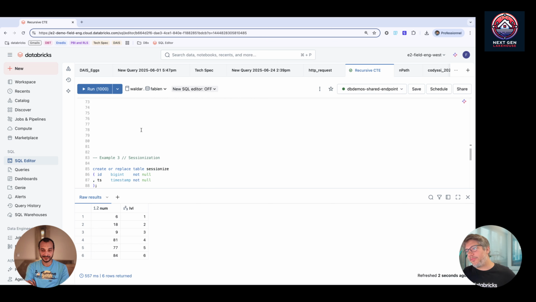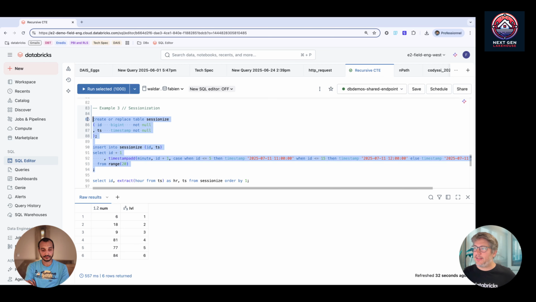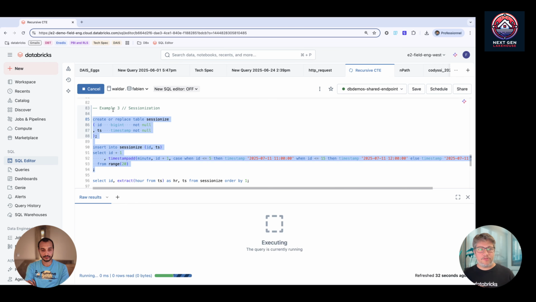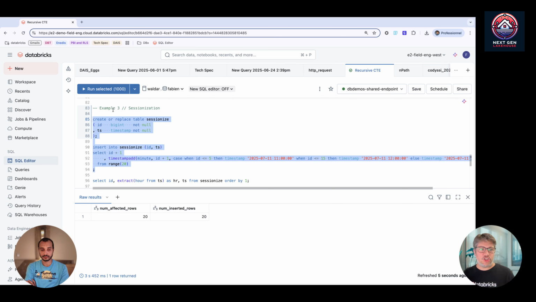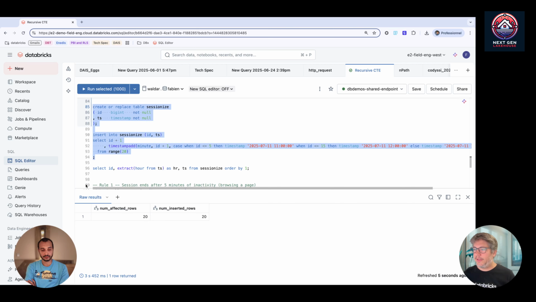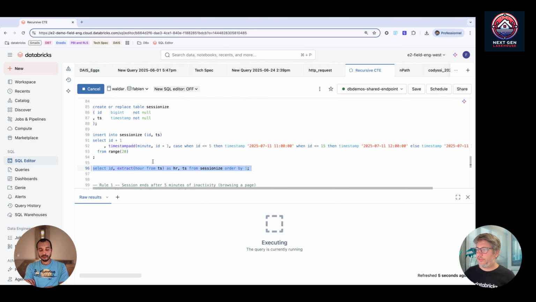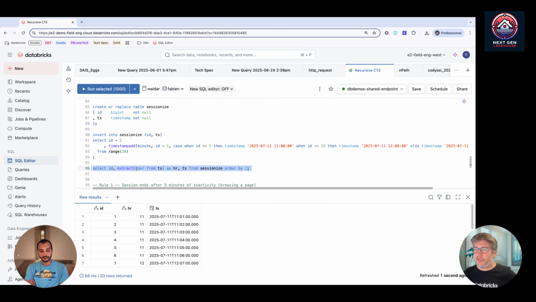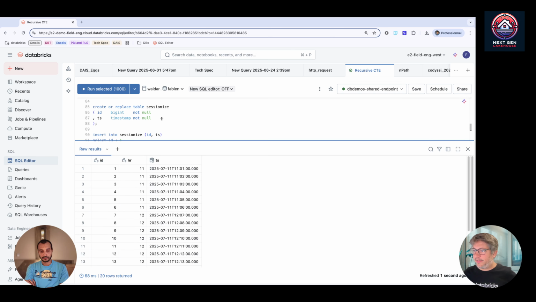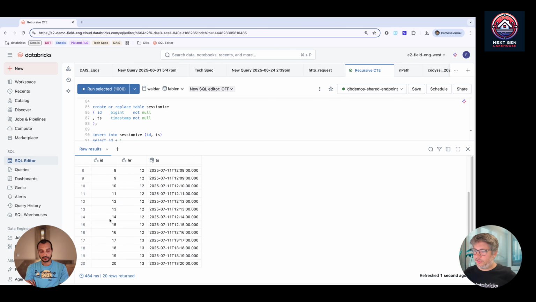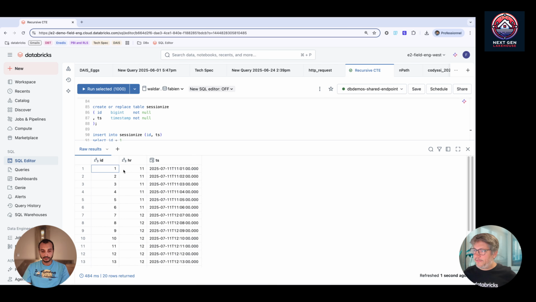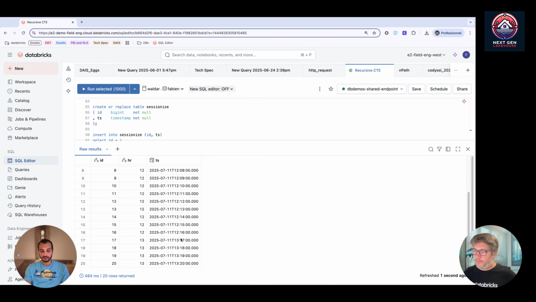The last example is a bit more complex. Imagine you have some weblogs. You only have very basic information about actions and a timestamp. Here I will show you the content of my table. It's very generic. I have 20 rows, and an ID from 1 to 20. The ID is also the minutes of my timestamp.